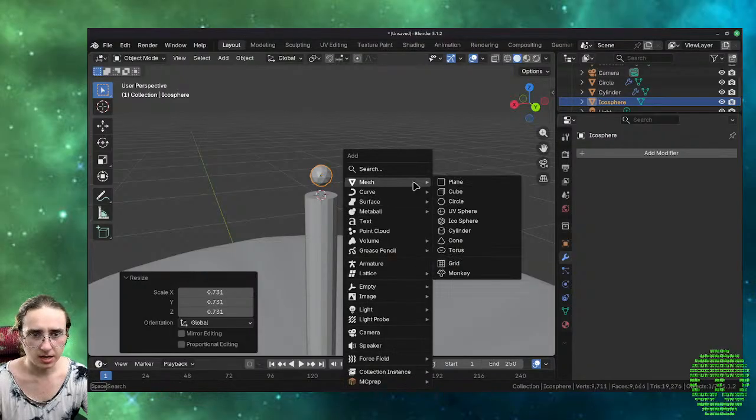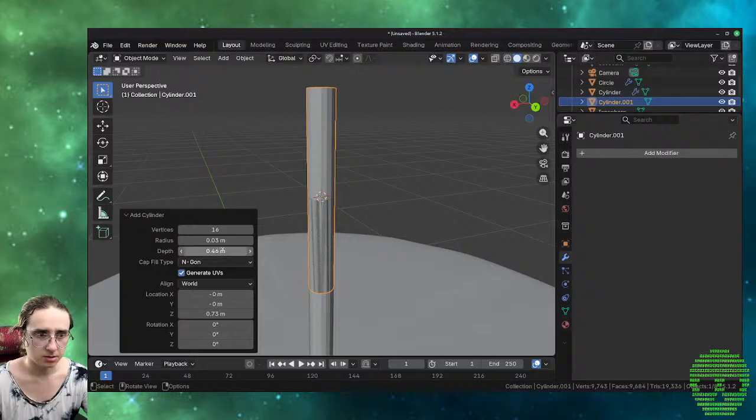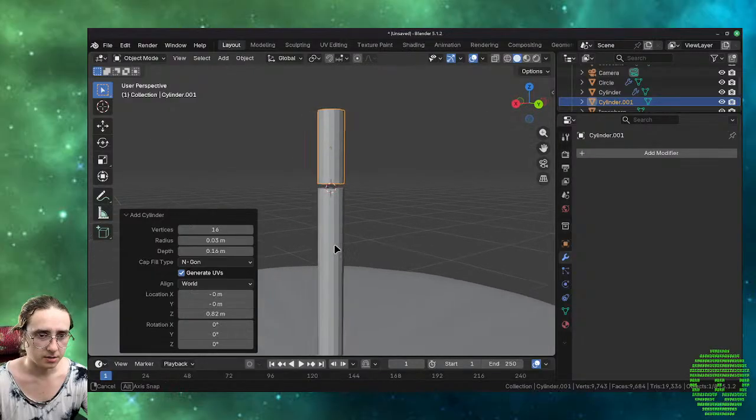Shift A, mesh, cylinder, depth, like that, and like that.